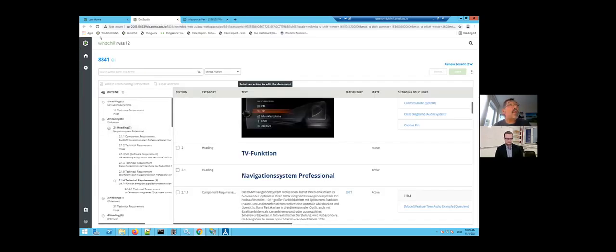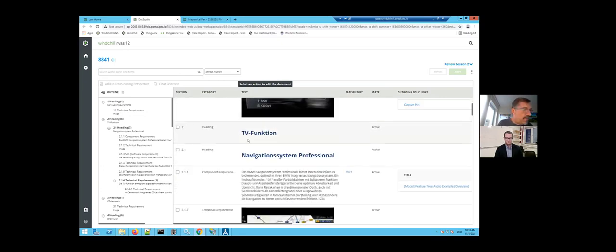Here you see Windchill RVNS 12.5, the so-called Doc Studio. That's the web-based front end of RVNS. So it's not only a fat client anymore. We can do a lot of stuff in the web client here as well. So here you see the requirement document, and inside it we have a typical requirements management view.